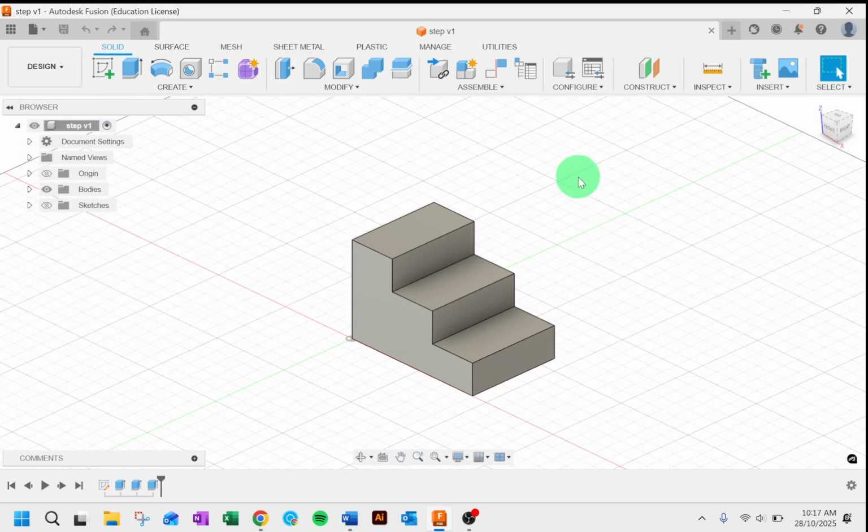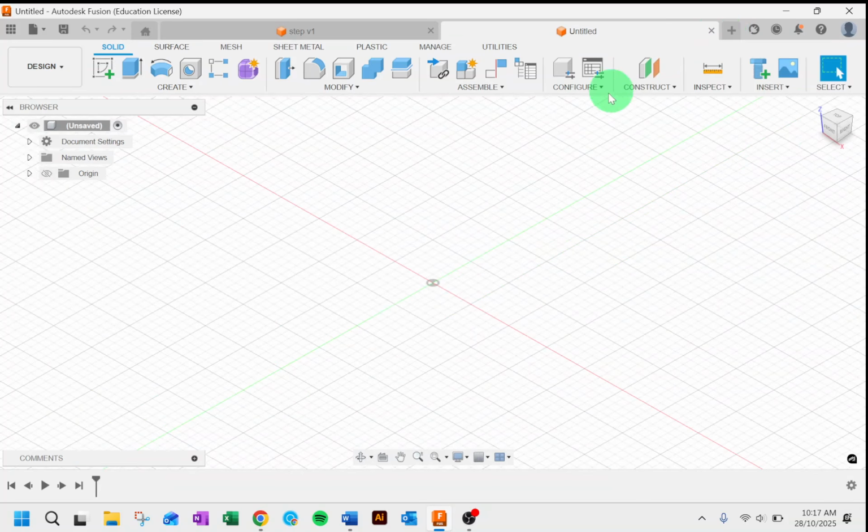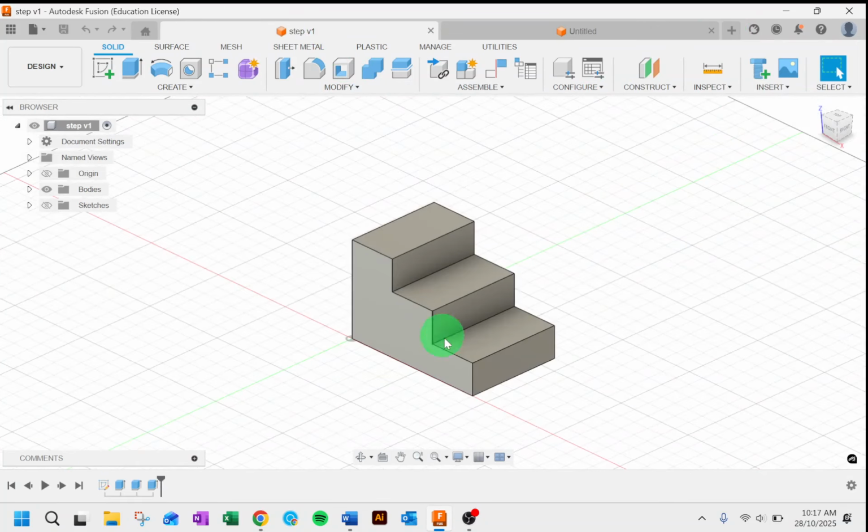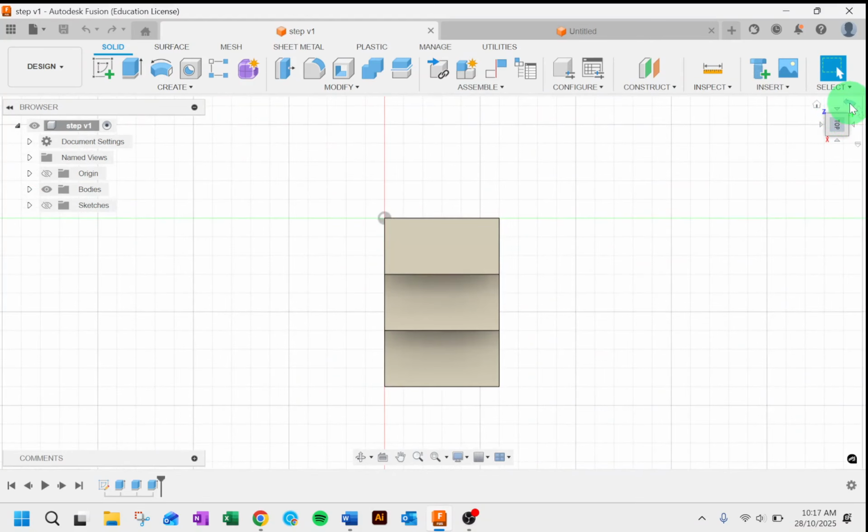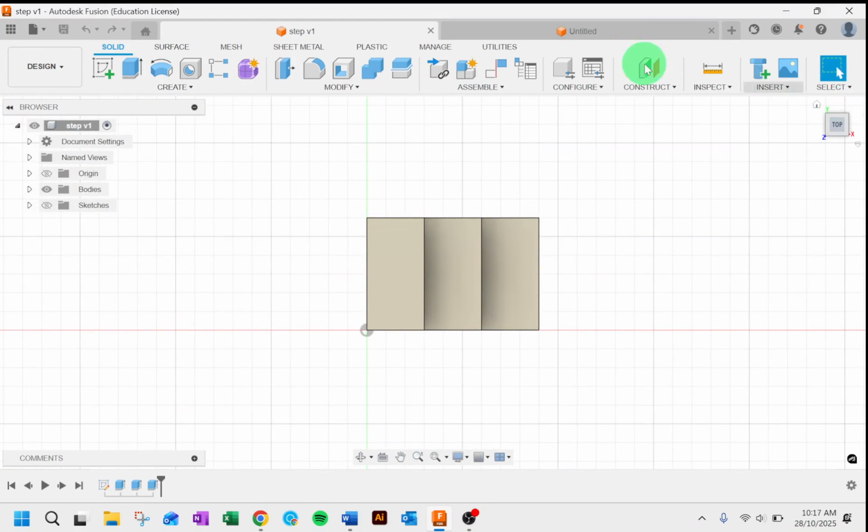Then let's begin modeling. So I'm just going to create a new document. And we're going to go through and make, rather than 3 steps, let's make it a quick 2 steps. So looking back at our step, what we're going to go through and do is essentially draw a box with 3 divides. So it looks like that. And then we're going to extrude it up.